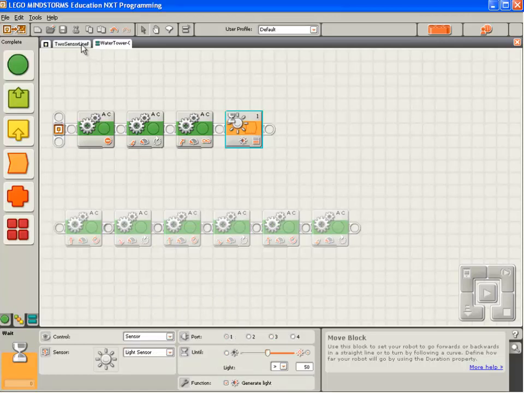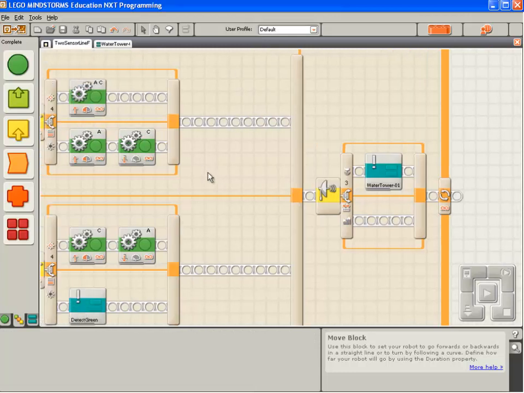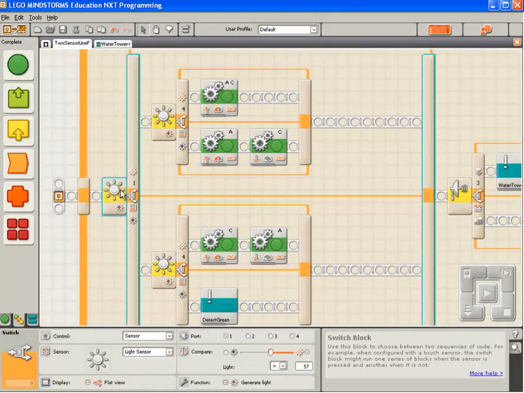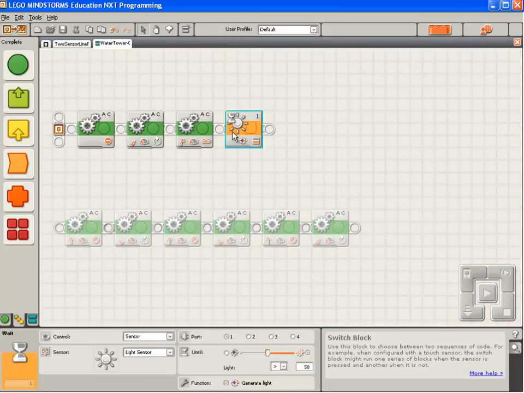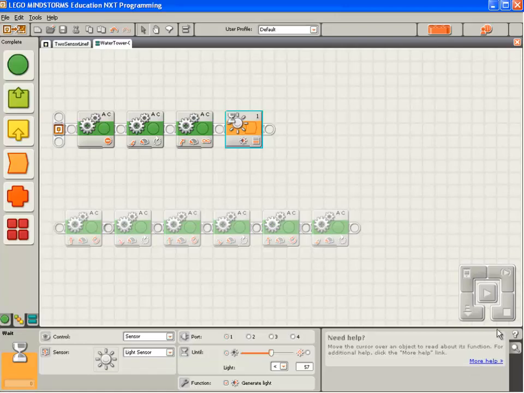We'll go back to the 2 sensor line following program to check the threshold that we're using for light sensor 1. And as you can see, anything that's black is regarded as less than 57. Come back to our water tower program. We'll change the threshold to 57. And we'll change it to wait until it sees something less than 57. And we will compile, download, and run.